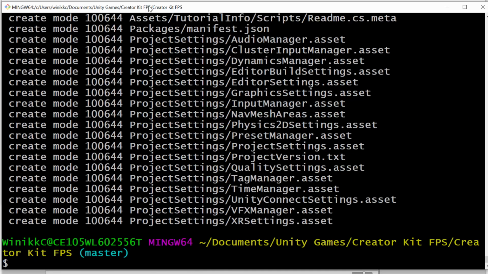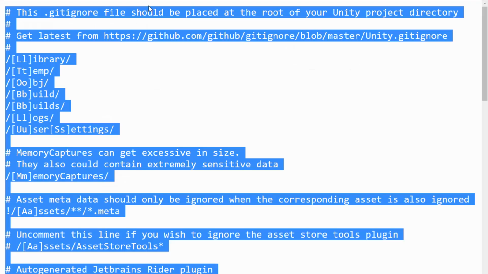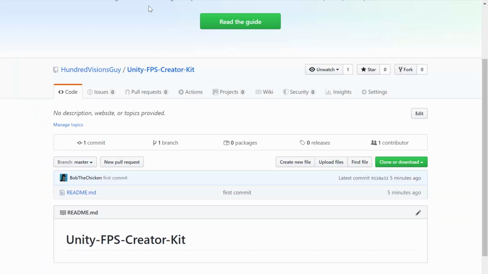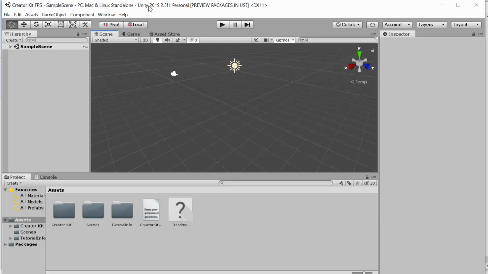And I'm going to do a git push origin master, and that's going to send all my files up to this repository. And when it's done, that's going to take a while, but when it's done, they're all going to appear up here. I'm going to go over here and let's begin our tutorial.